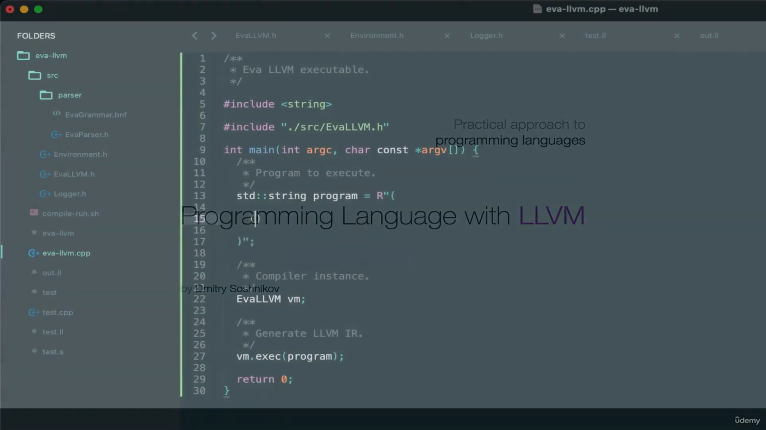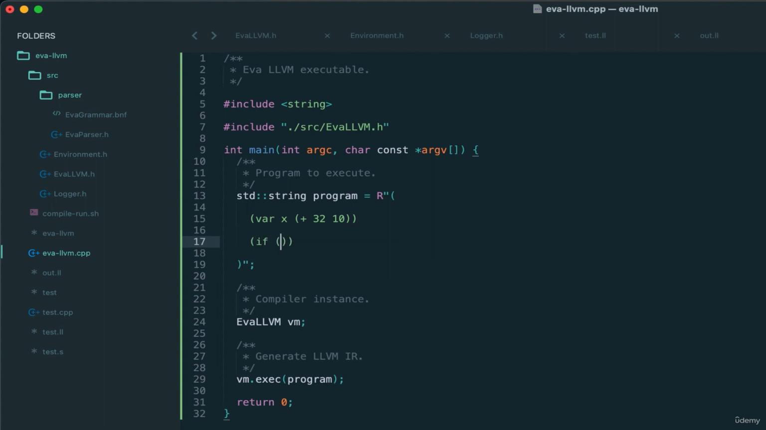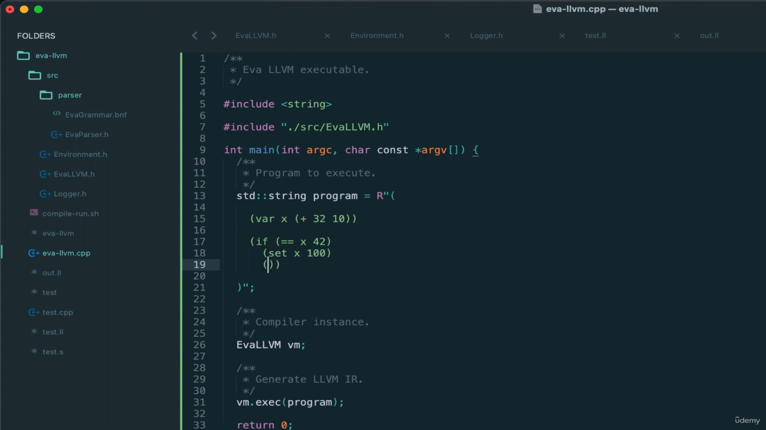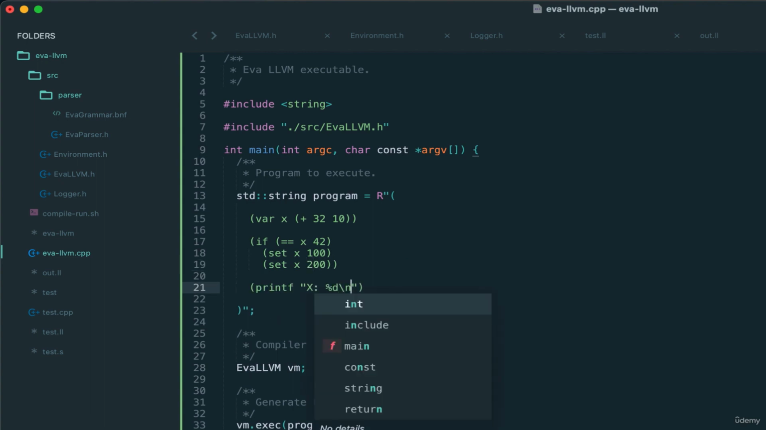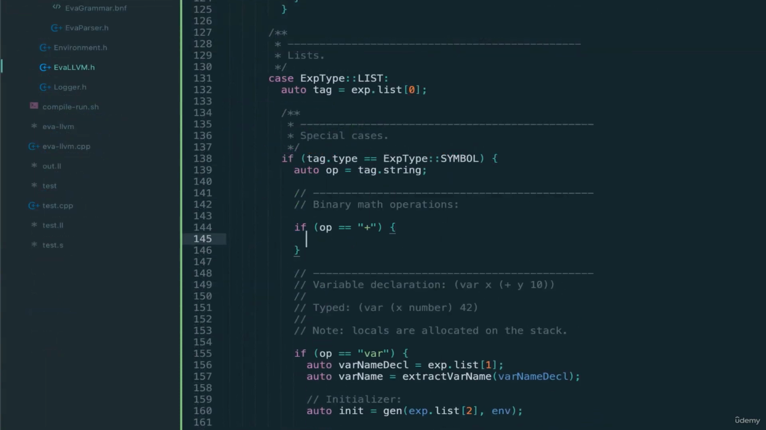Welcome back, guys. In today's lecture, we will talk about mathematical expressions and also about comparison expressions. For example, if we take this if expression, which we'll implement in the next lecture, we see the condition part uses the equals operator, and also we still don't have basic math operators such as addition, multiplication, etc. So we're about to implement them. And let's start from the very basic operation, plus.